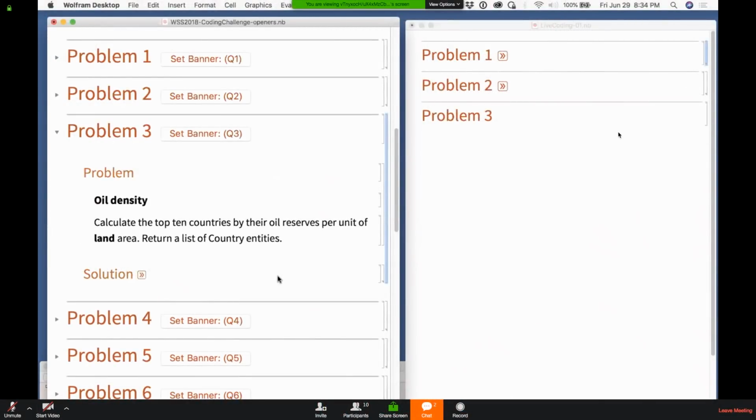And let's see. So oil density. Calculate the top 10 countries by their oil reserves per unit of land area. So it's not the density of oil as a chemical. It's the density of oil within a country. So how dense the country's oil reserves are relative to their land area.